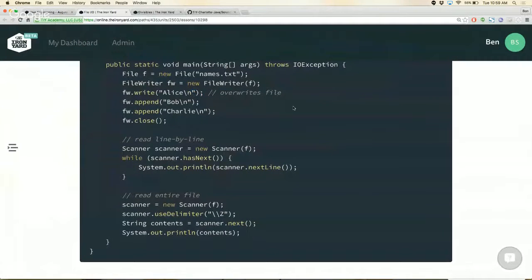All right. So another method on scanner is useDelimiter. So far we've used the nextLine method pretty extensively to read in a line of input. However, scanner also has a next method. The next method will return us the next token in our stream, okay?